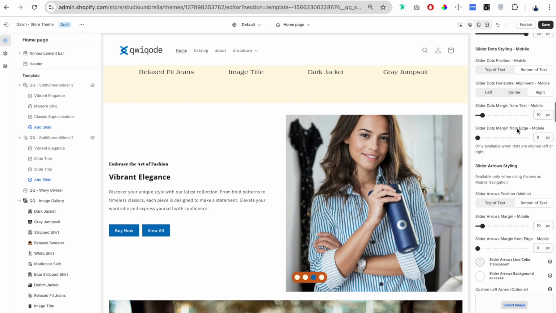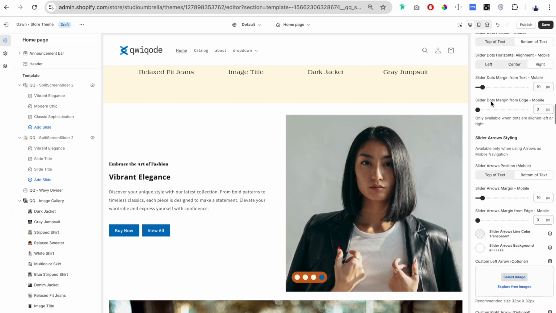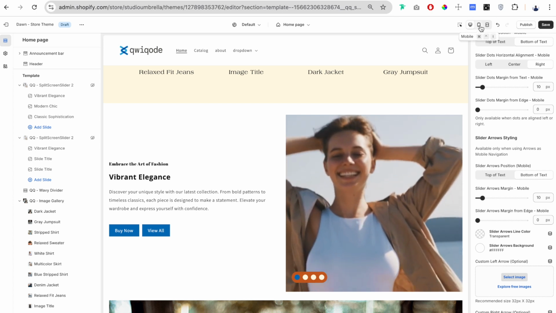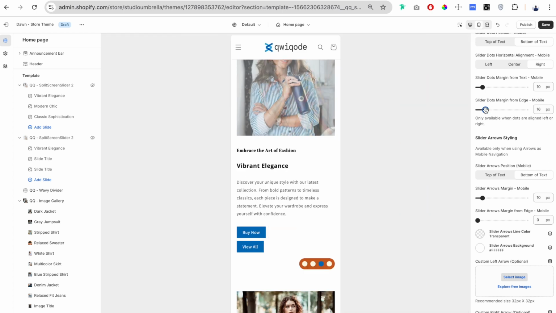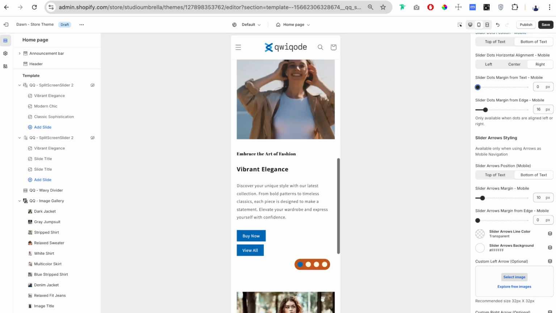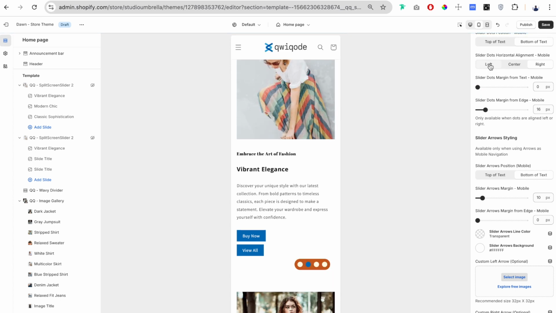Let's go back. Then you have the slider dots margin from text and the dots margin from edge, which is also available only when selecting left or right. So if I add this over here, it will shift horizontally. And maybe if I add this to be 0, we'll make this closer to the buttons and the rest of the text.